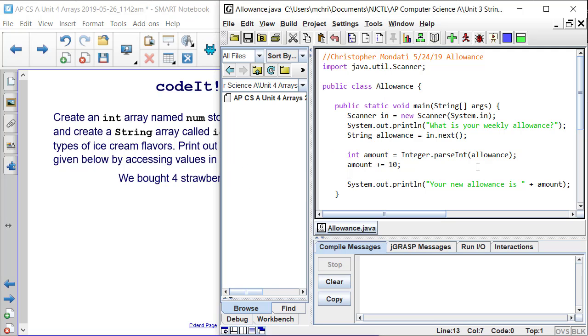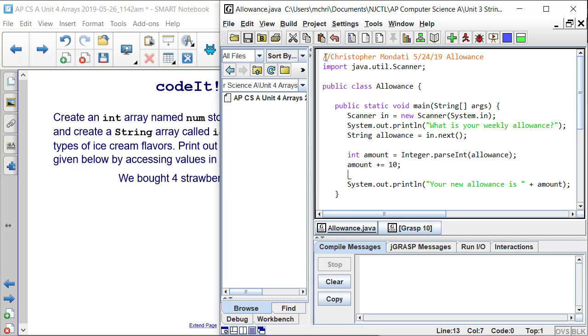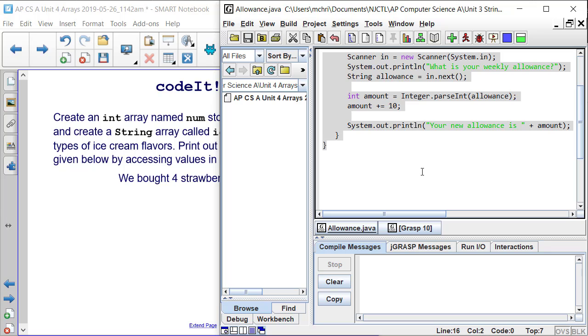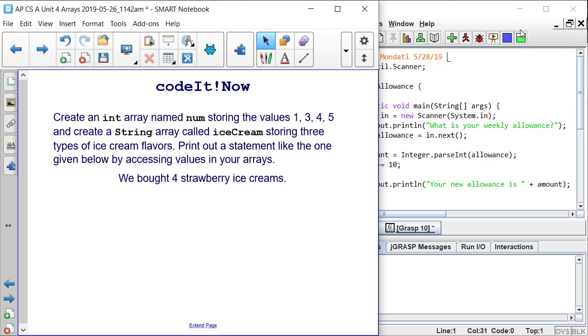So now we can switch over to our JGrasp window, start a new file with Control N, enter to select Java. Then we can go back to an old file, just copy all the contents. Control C to copy, go back to our untitled window and Control V to paste. And let's change the date because that is no longer the correct date. And we can change the name, so we're no longer talking about allowance. In this case, let's just call it IceCream.